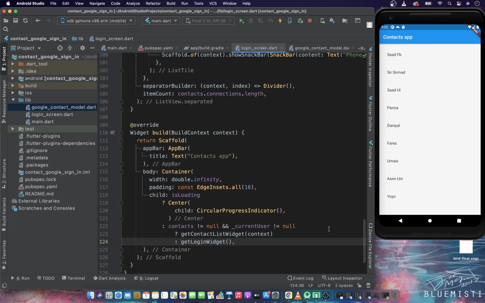For the sign out, I'm going to have a floating action button here, and on clicking that button, the user can sign out from the app. But the sign out button will only be visible when someone is logged in. It's obvious we cannot show it on the login screen.